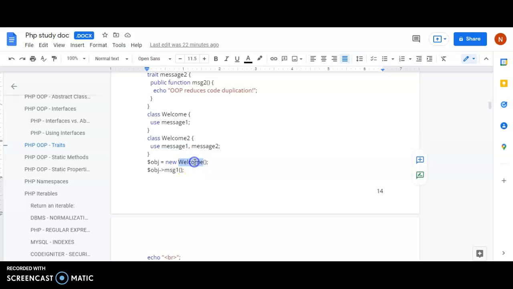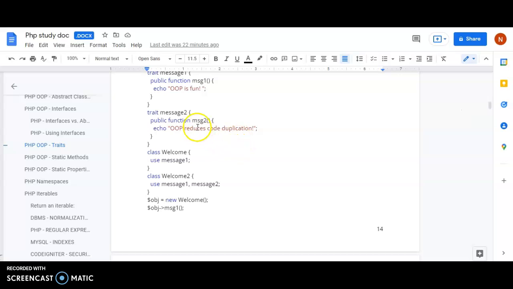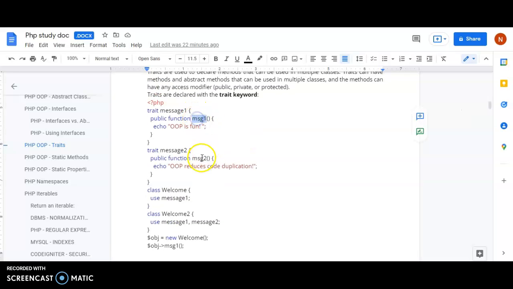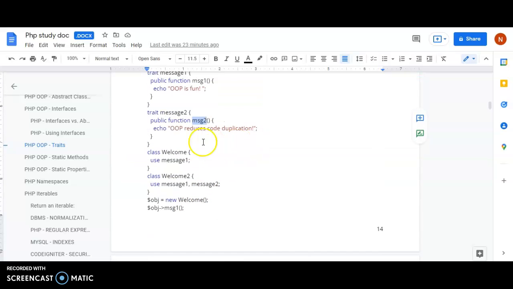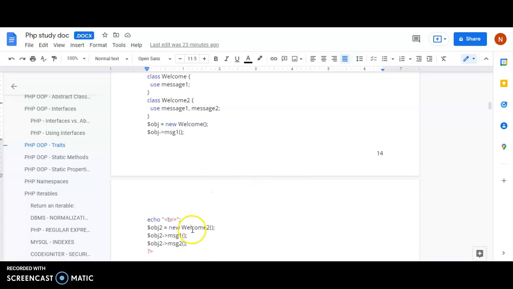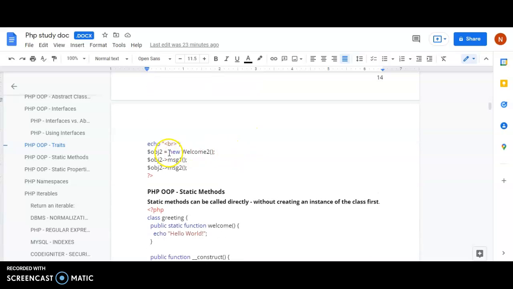So we create an object for the Welcome class, and then a second object is created for the Welcome2 class, and on object 2 we call message1 and message2, from the first trait and the second trait. Then the output will be the same. OOP is fun and OOP reduces code duplication. For this object call, only this string will be printed.